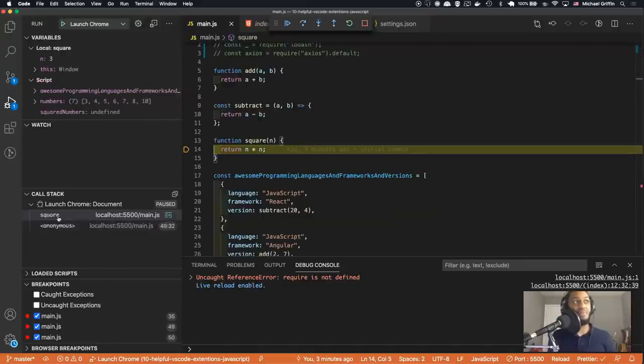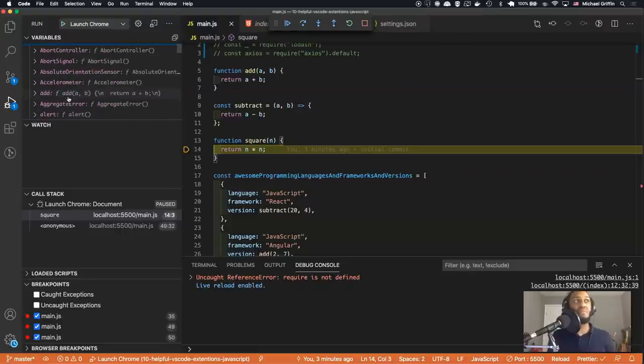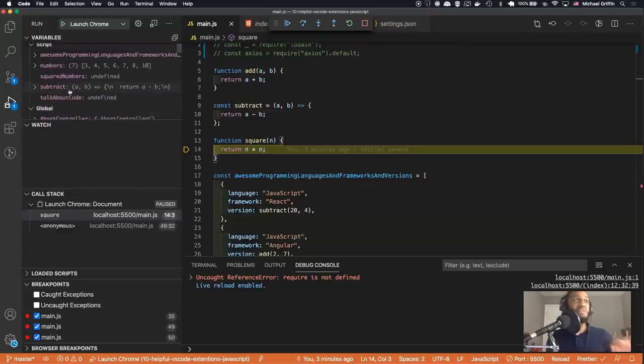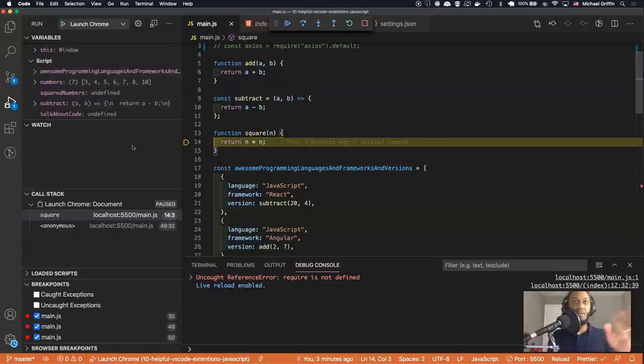My call stack has just gone up with the square. I've got all of my local variables. I got my global execution context over here. What's on the global side? My functions are on the global execution context. You've got my subtract inside of the script. So I've got all of that information that I would have in Chrome, and now I've got it right here in Visual Studio Code. I don't have to go anywhere. I can just stay right here.